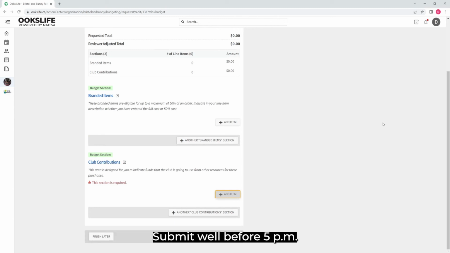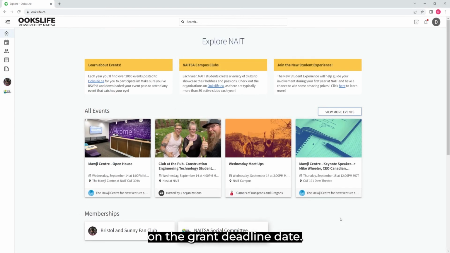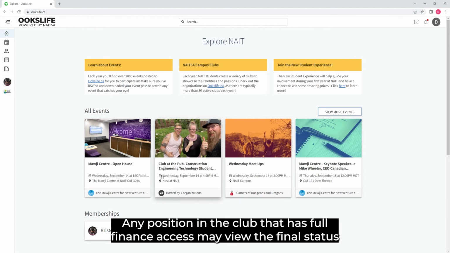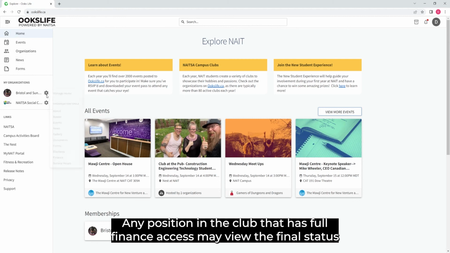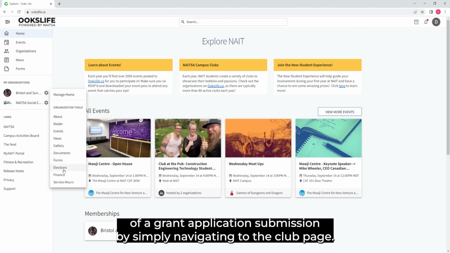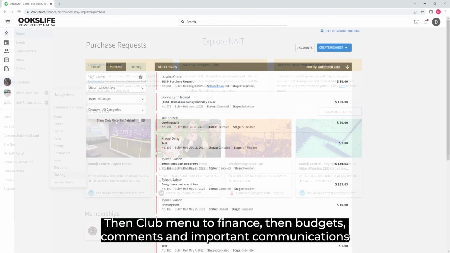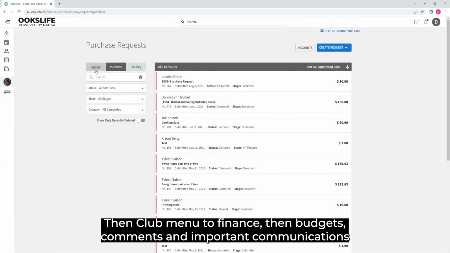Submit well before 5 p.m. on the grant deadline date. Late applications are not accepted. No exceptions. Any position in the club that has full finance access may view the final status of a grant application submission by simply navigating to the club page, then club menu, to finance, then budgets.